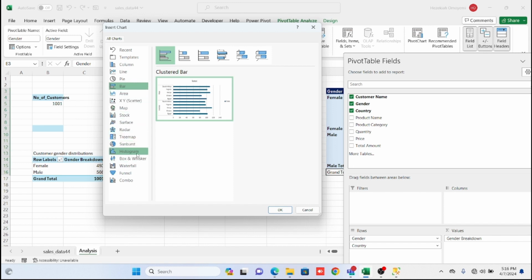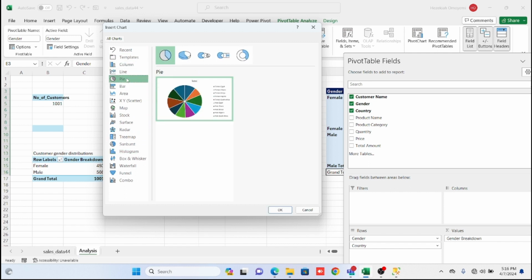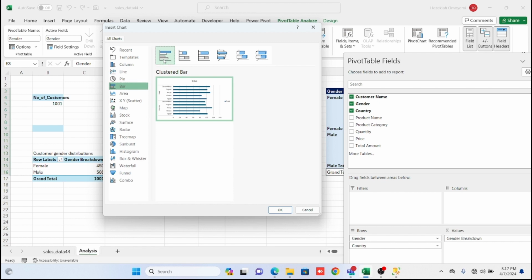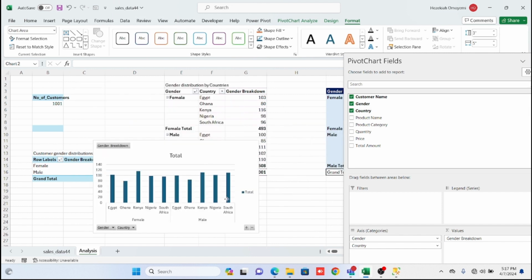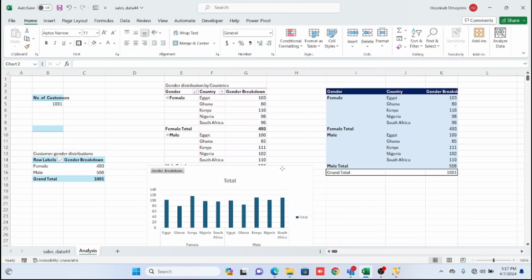Which one is more suitable here? Histogram is not suitable. So you have your column, your pie charts. You can have it in different form, 3D, 2D. So here to just transform, and then you have it this way, or use your pie chart. So you can have it like this. Use your column chart and press OK. Now this is your pivot chart, right? This is now your pivot chart.